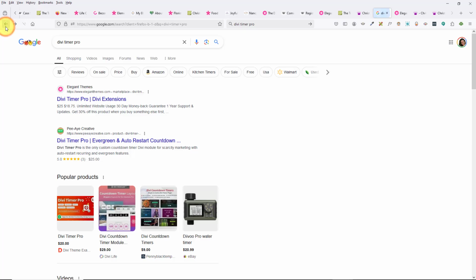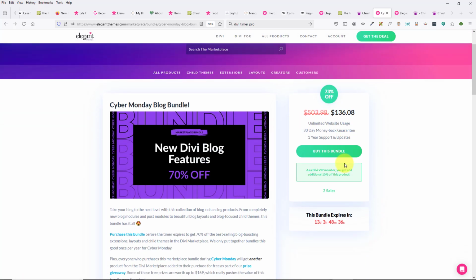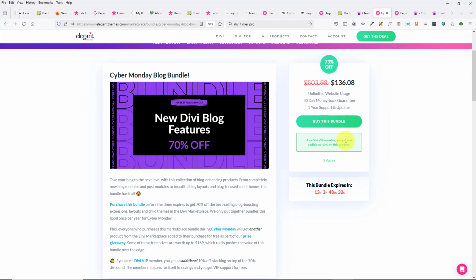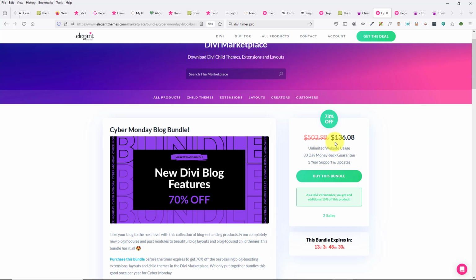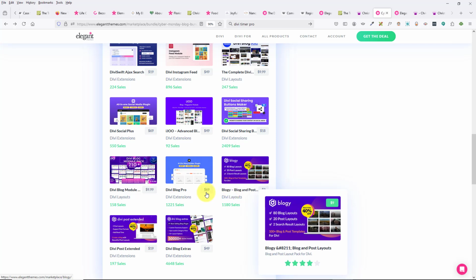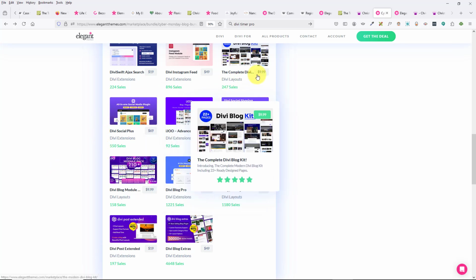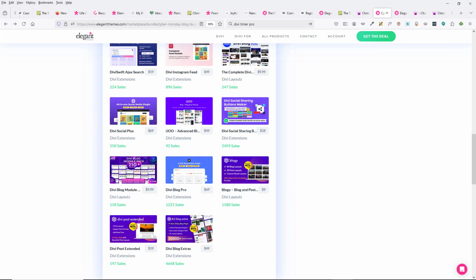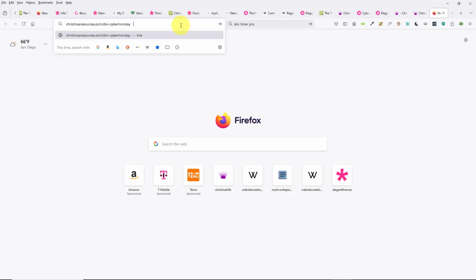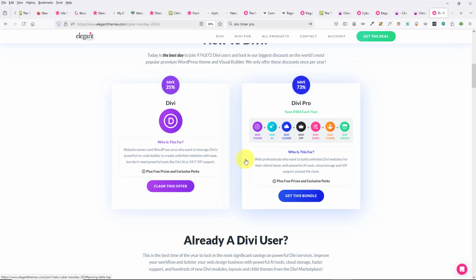But if you want to, you can go for it and buy this. What is it? It's $136, unlimited website usage, one year support and updates. Does that mean after the end of the year you would keep paying this? I'm not 100% positive. So you might get more than you need, but there might be a gem in here. I'm just in general of the belief of don't spend a lot of money unless you know you're going to need it.